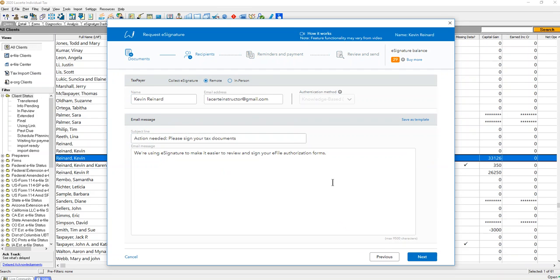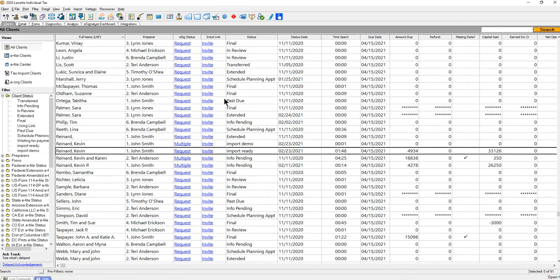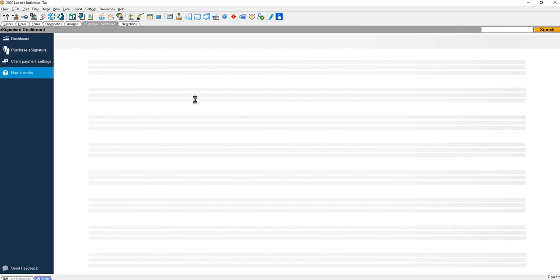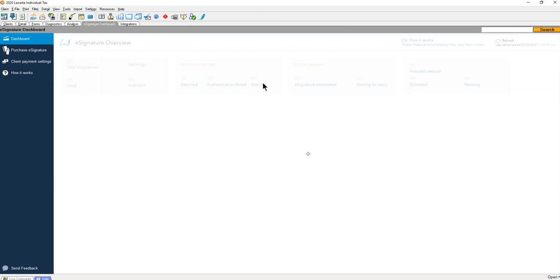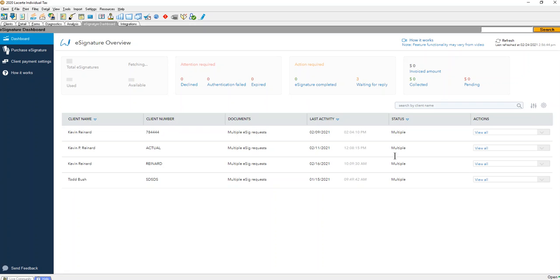The other nice thing about electronic signatures in Lacerte is we have a thing at the top called the e-signature dashboard. So this is a way to help you keep track of, did the client sign? Did they not sign? Click that. And you'll see here, it'll show me every single client that I've sent one to, and it'll track the statuses of all of them. Currently, my status is, say, multiples, but yours would say either sent or complete or partially signed. So this way, you can keep total track of what's going on with related to your electronic signatures.